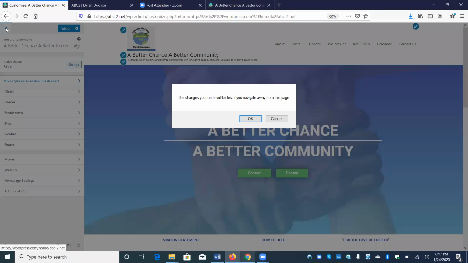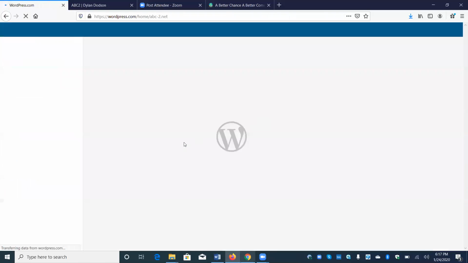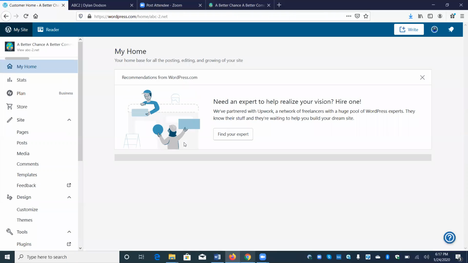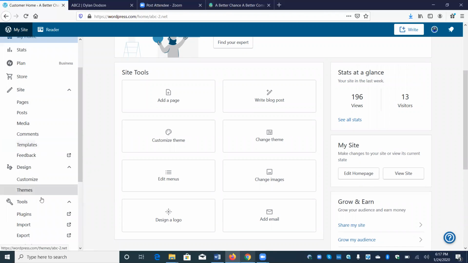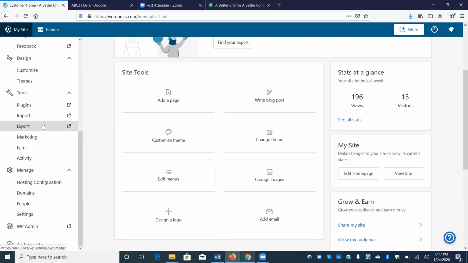So we can exit out of the changes you made. Okay. So now you're back to your WordPress site. So all this other stuff, you do not need to worry about. Don't need to worry about the plugins, export, anything like that. Hosting, configuration, you don't need to worry about any of that because you're just learning how to maintain this website.